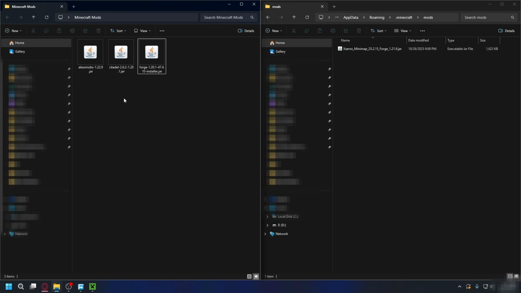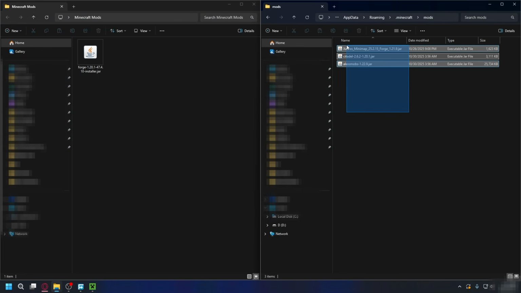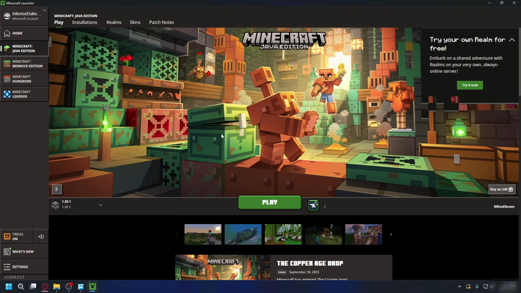And now to install the mods, you can simply put the mods you just downloaded into the mods folder. So let's go ahead and do that, and that's done. The mods are successfully installed. Now you can open up Minecraft launcher again, and on the bottom left of the play tab, click on the drop down and select Forge profile, and you can click play.